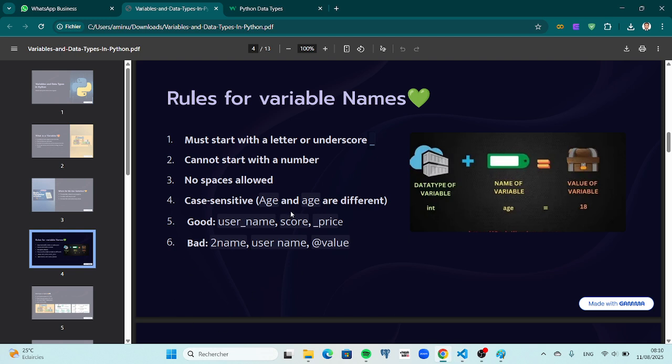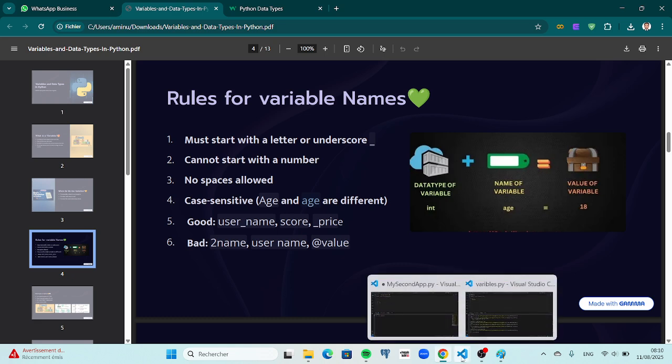We also said that in Python, variables are case sensitive. It means that the variable H with a capital letter and the variable h which starts with a small letter are different. What does it mean?